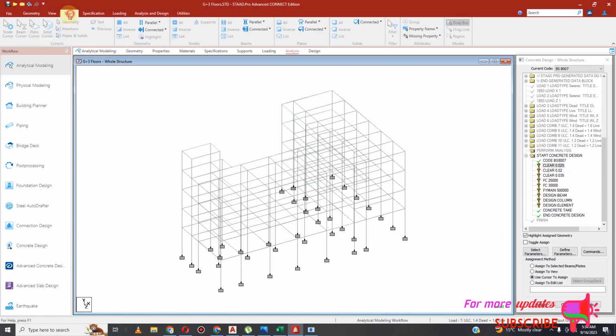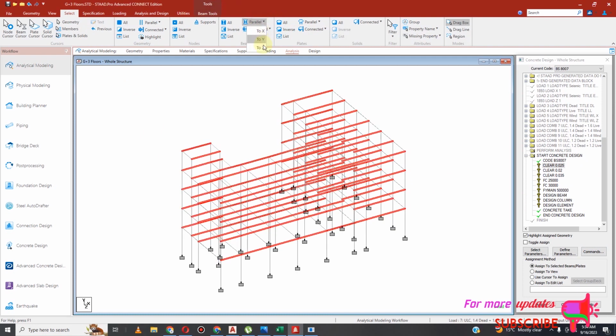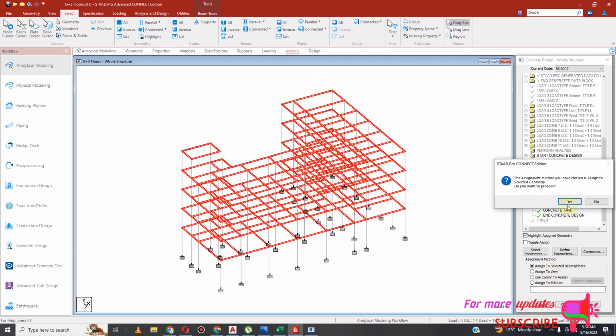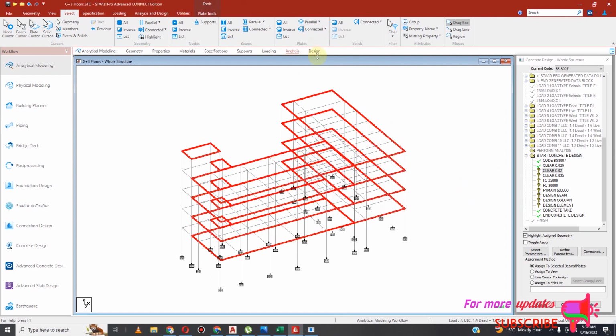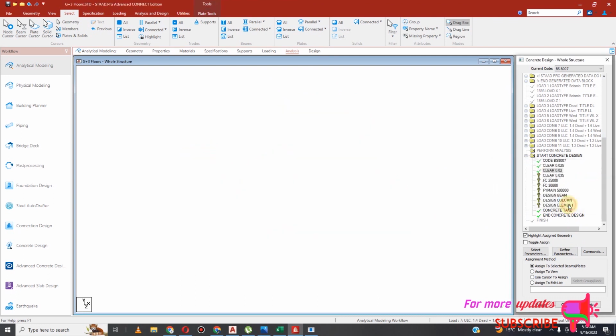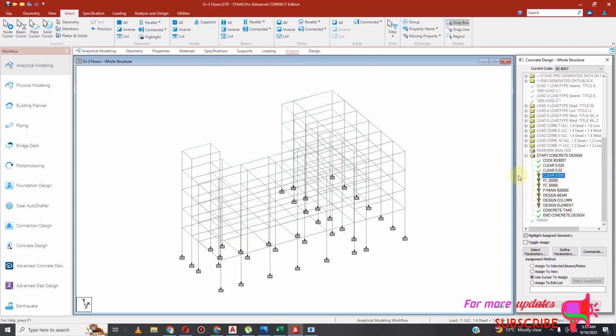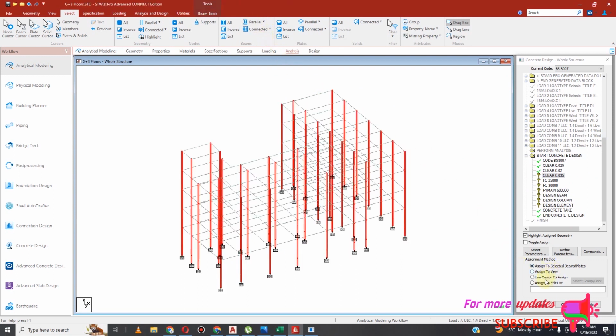So for my clear cover, I select beams parallel to X and parallel to Z, a cover of 25 millimeters, assigned to selected, yes. For my slab, I will select all my plates and assign to the selected plates. I select parallel to Y and assign. That is the clear cover for columns, 35 millimeters.